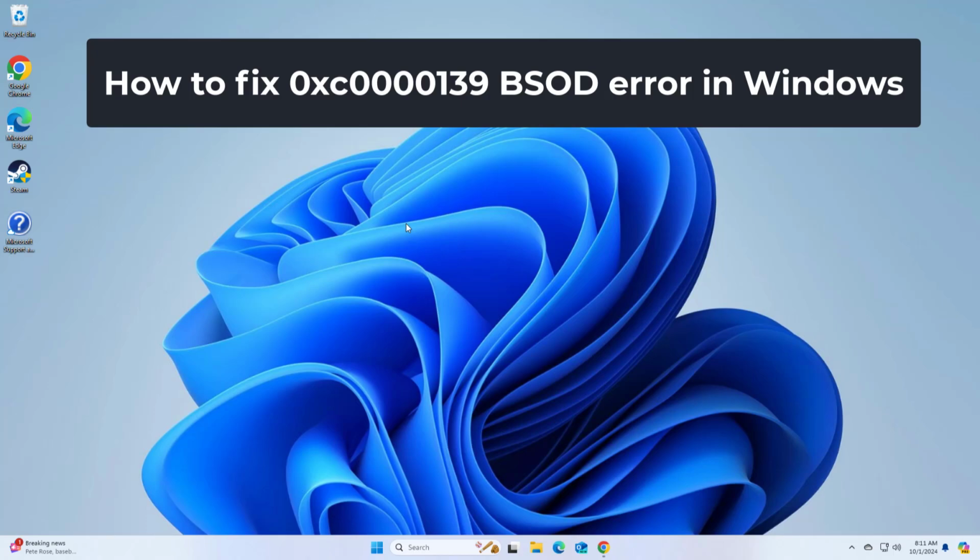How to fix 0xc0000139 BSOD error in Windows.